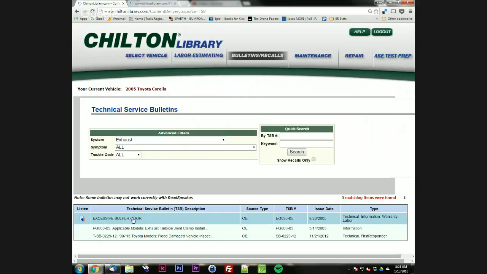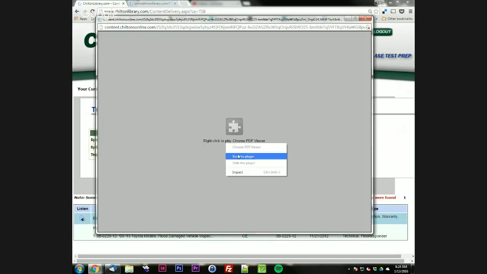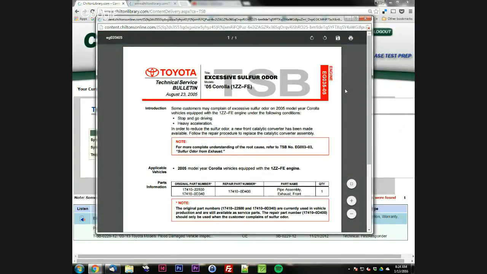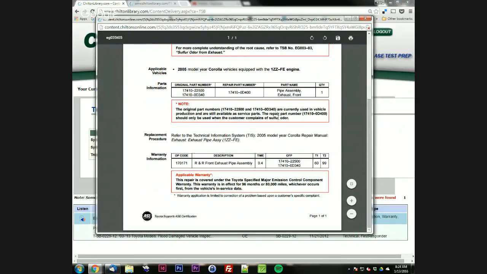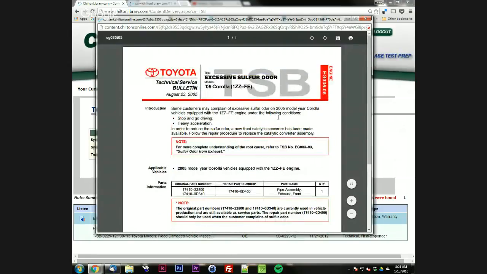Once you have found something that you think matches your situation, let's say it was excessive sulfur odor, I can listen to this bulletin, or I can click directly on it, and it's going to open it up as a PDF. You can see this is something that was issued August 23rd of 2005. So it's quite an old service bulletin, but let's say it matches my vehicle symptoms.